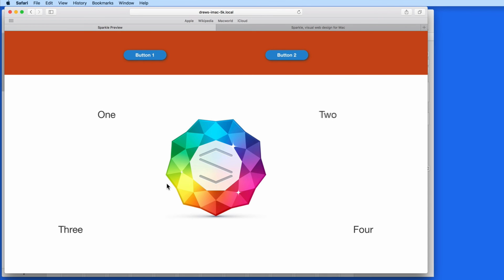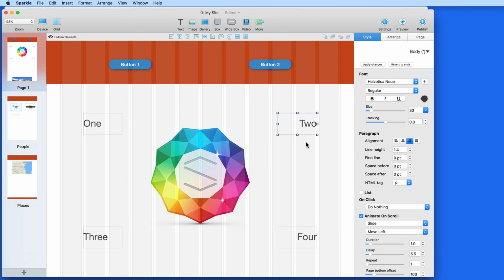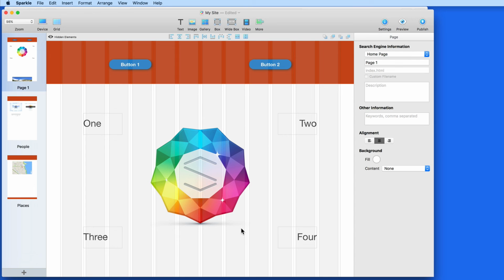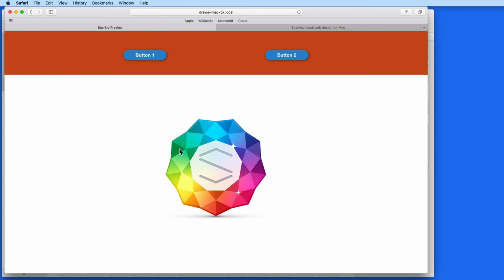I'm also going to adjust the animation type for the text boxes. Right now they just slide over. I'd rather have them not be visible at the start of the animation. So I'm going to need to change them to fade animations that move right and left. So now the text boxes aren't visible right away, and they slide in from the edge of the page.